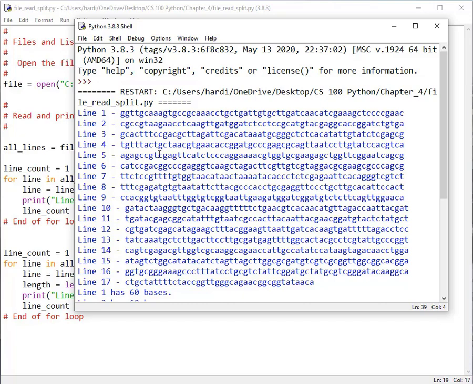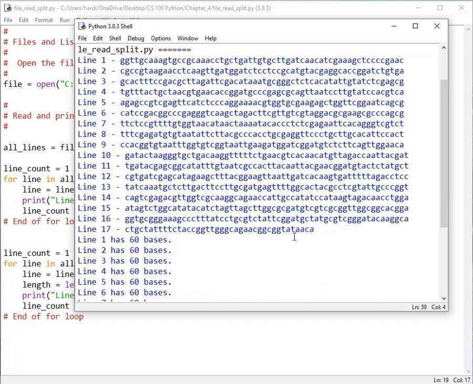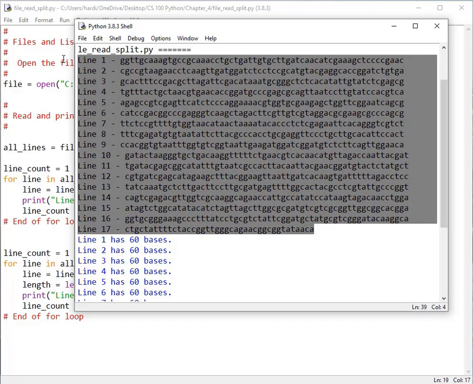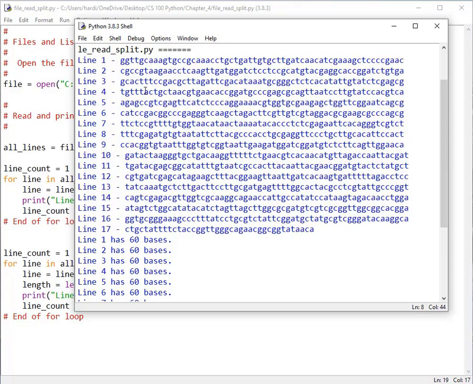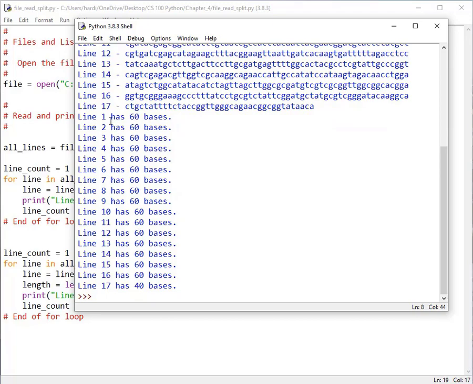And here you can see from the first loop, we have this output, which is the line count and the actual lines themselves, and we've stripped off the \n. And now the second loop, we have the line counter and we count how many characters using the len function, and the last one is 40.